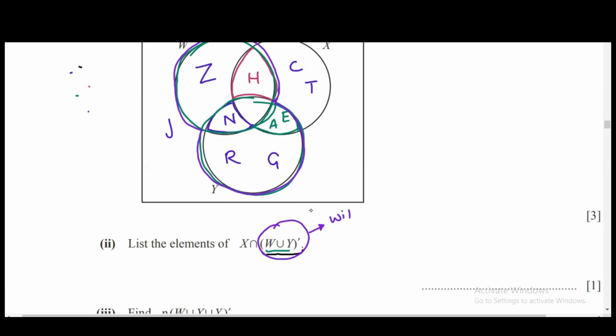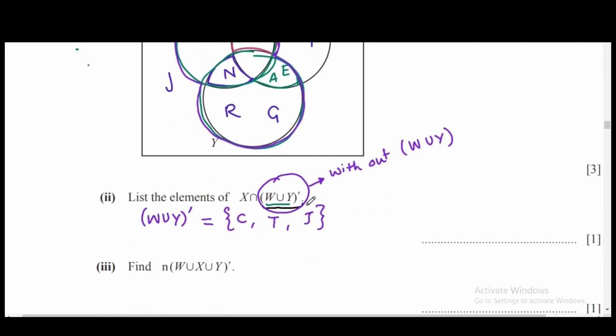without the set W union Y. So W union Y complement will be without W union Y. This is W union Y, and without W union Y are C, T, and J. These are beyond the W union Y. So C, comma T, comma J. Three elements.